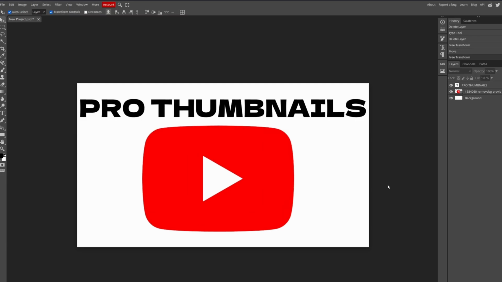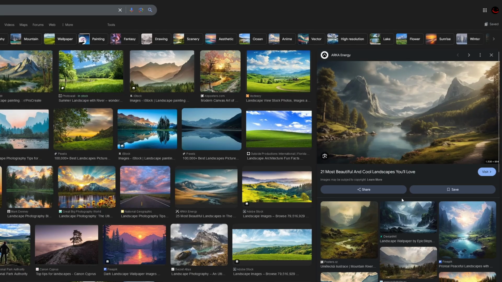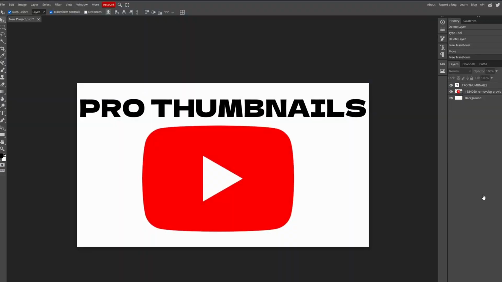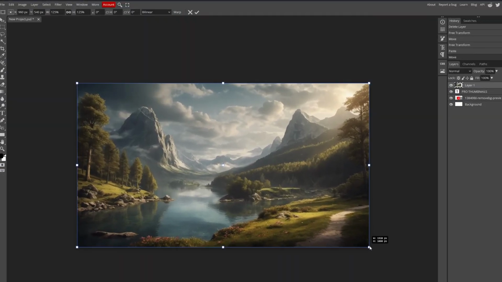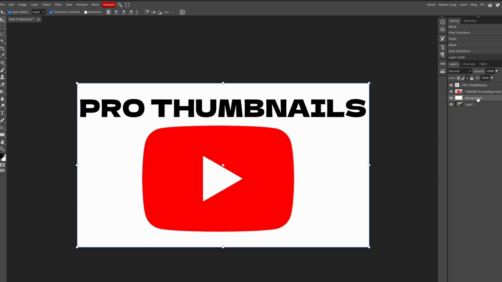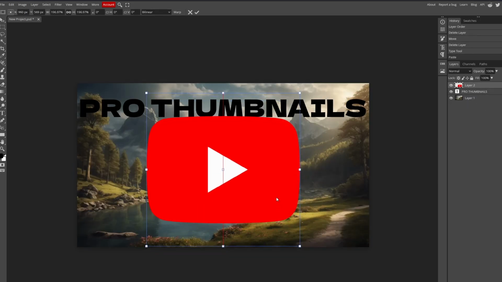Now you're going to need a background, so I'm just going to search up landscape on Google to find a good landscape background. Again, just right click this image and click copy image, then paste it into Photopea with Control-V. I'm going to make it fill up the entire screen and then drag it to the bottom layer, then just make sure to delete the background layer.